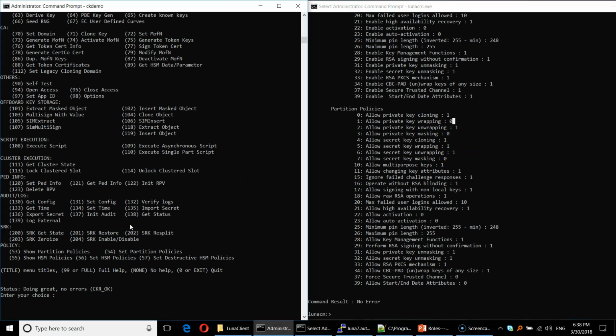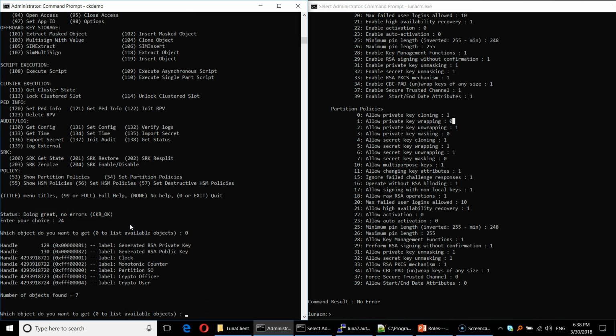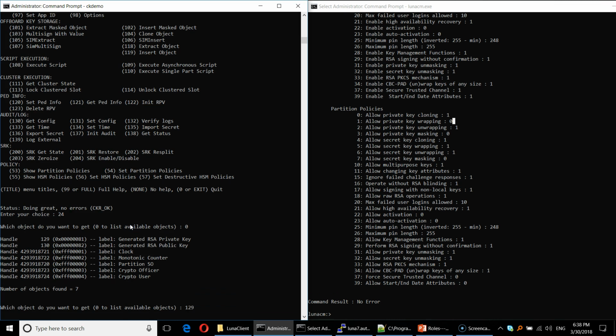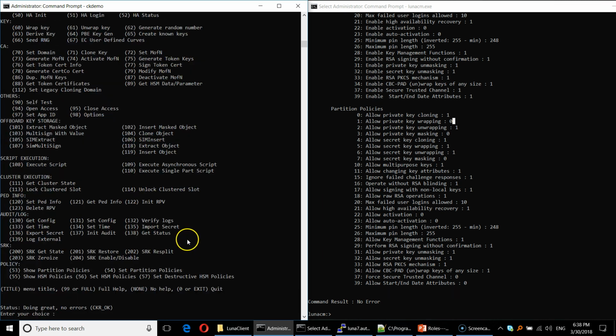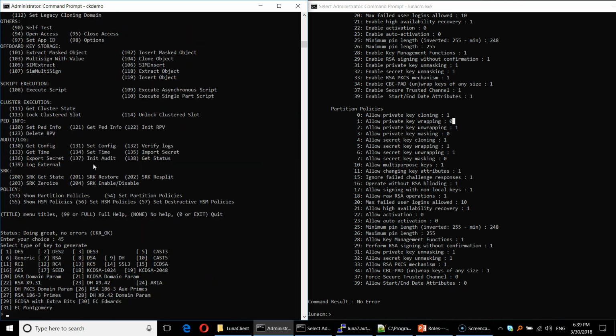So let's see attribute for this key. So if I go 24 and I have my keys, 129 for my private key. If I go ahead and I will see extractable, it says that I potentially can extract it. Okay, so now let's create another key, wrapping key.